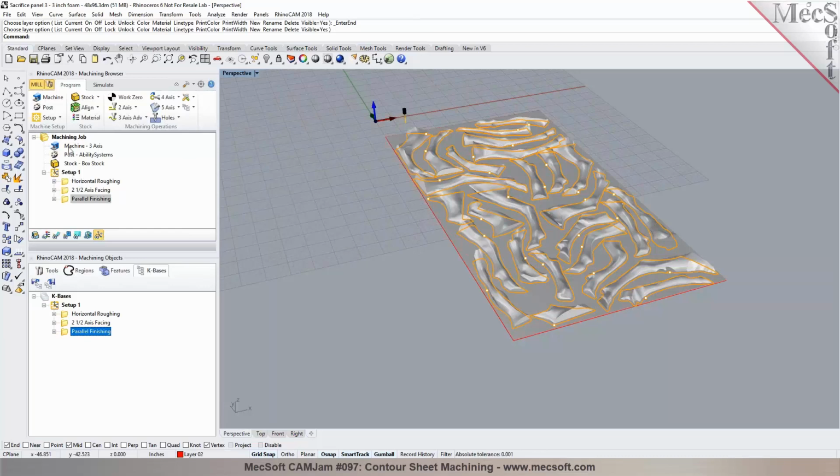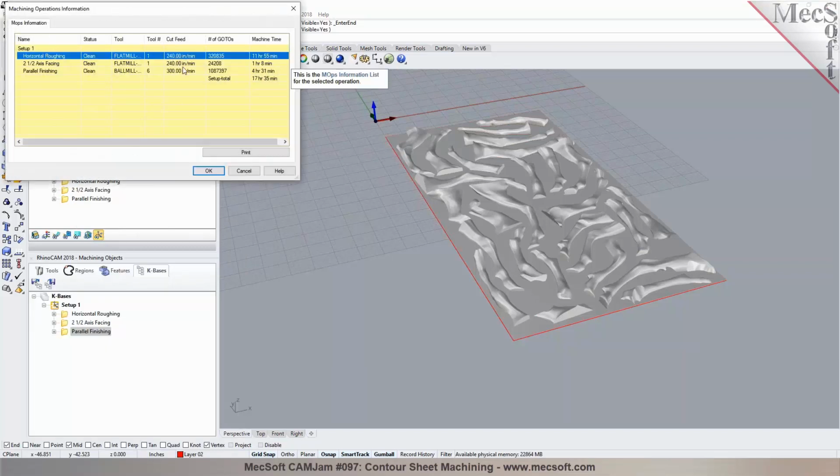Now, we got all of these operations programmed in here. You can select the machining job, and then you can right-click and take a look at the total machining time on how long it's going to take to cut it based on the parameters and the feeds and speeds we put in here. You can notice that the finishing operation, we're running it at 300 inches per minute with a very fine step over. That's the one that's taking a long time. So you can optimize that.